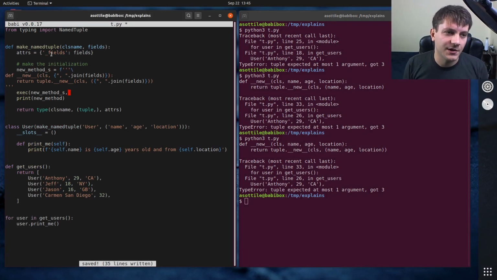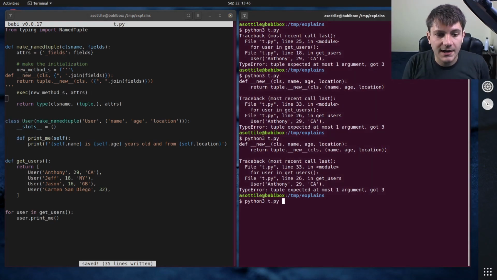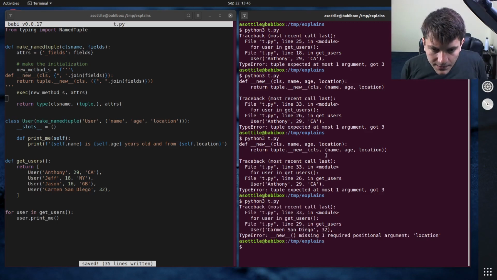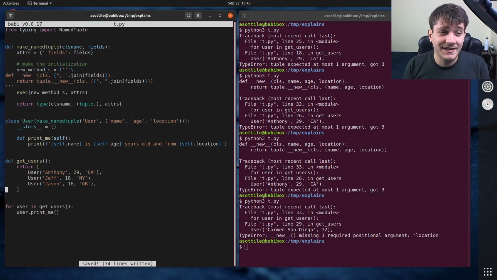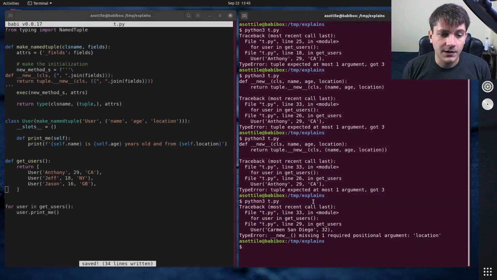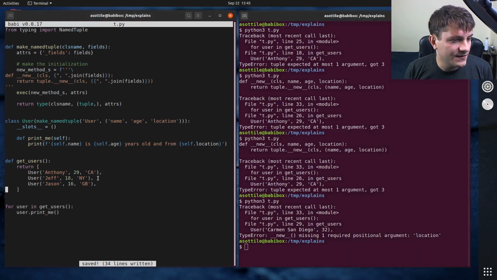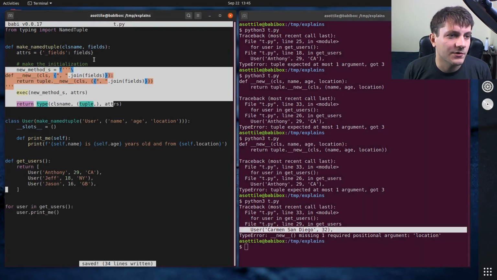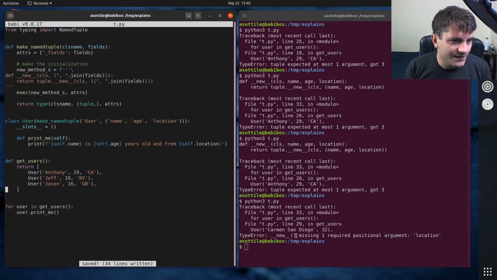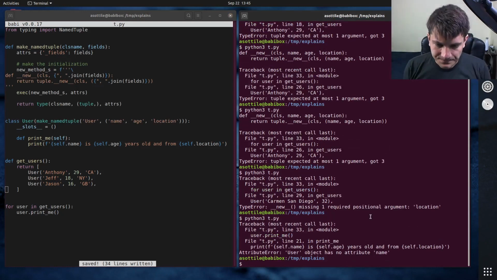I'm gonna use exec here, and we're going to exec new method S, but we're gonna make it write into our adders dictionary up here above. So we're gonna pass in adders as the second argument of exec. And now if we run this, oh right, we're gonna get rid of Carmen Sandiego for now. Now if we run this, it gets a little bit further. You can see that we are able to initialize these 3 users, but we're not able to initialize Carmen Sandiego because we didn't do the whole defaults thing. We could do the defaults thing, but I'm gonna leave that out because it's going to make this a little bit simpler. Okay, so now we're actually building objects properly.